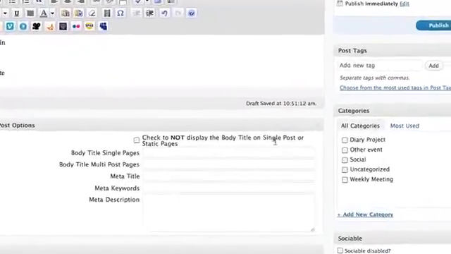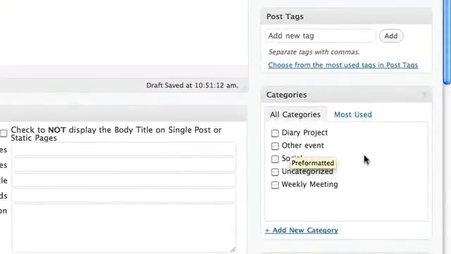Now the next thing to do is to assign the blog post some categories, and the reason for this is so that it's going to help us to find the blog post at a later date. So you can use the category of weekly meeting if it's one of the pieces of work that's come from the assignments that we've set for ourselves.